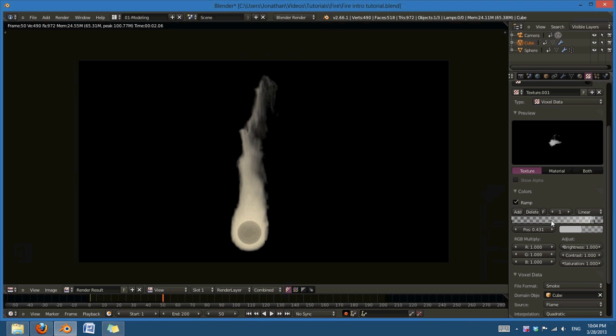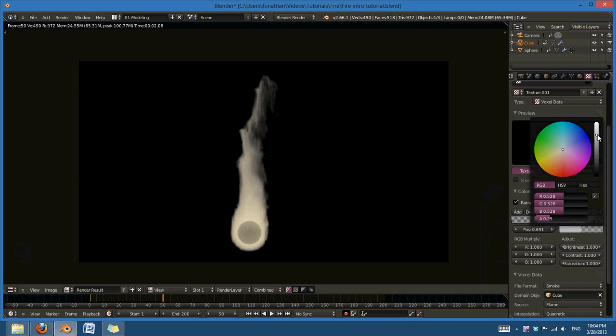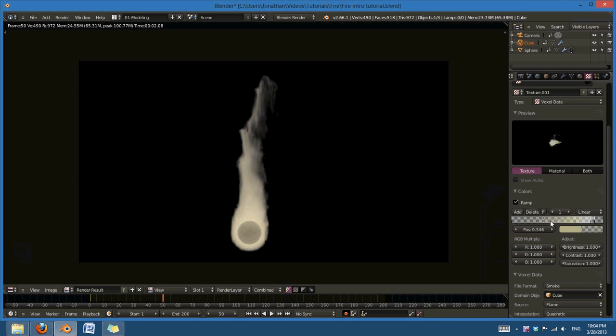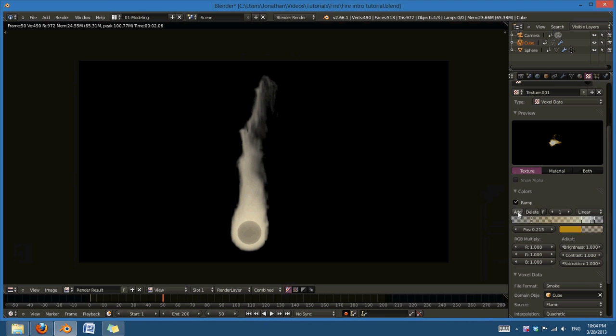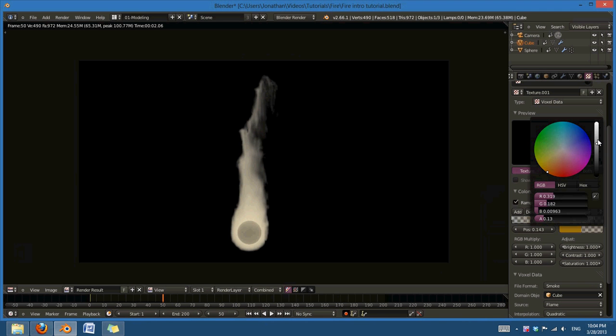Then I'm going to add a new, I don't even know what you call that, new ramp thing. And I'm going to make this one a little bit beige. And this one I'm going to set to 0.5 opacity. Add another one. I can move that one about there, and I'm going to set this one to an orangish color, getting more towards the tip of the flame. Add a new one and make this one kind of a darker red, again with 0.5 alpha. Make sure that's 0.5.